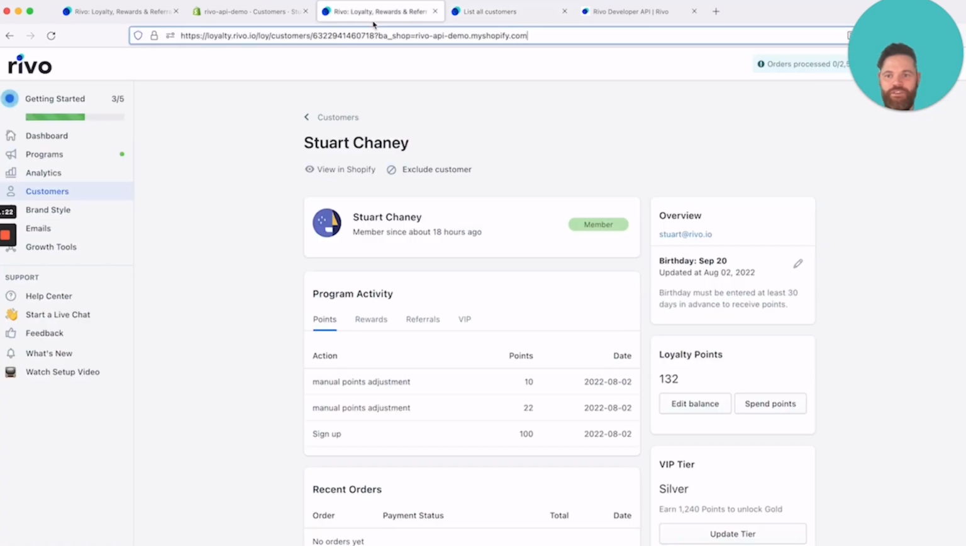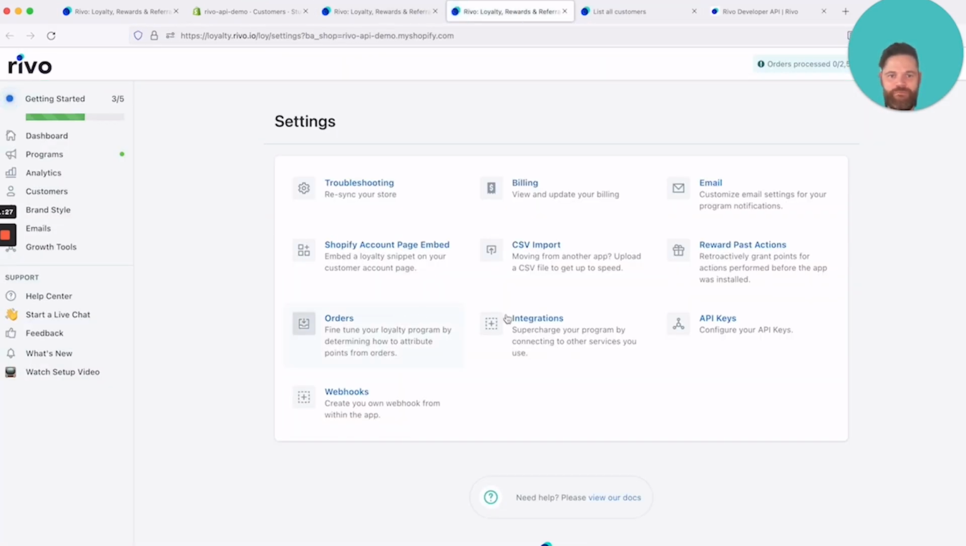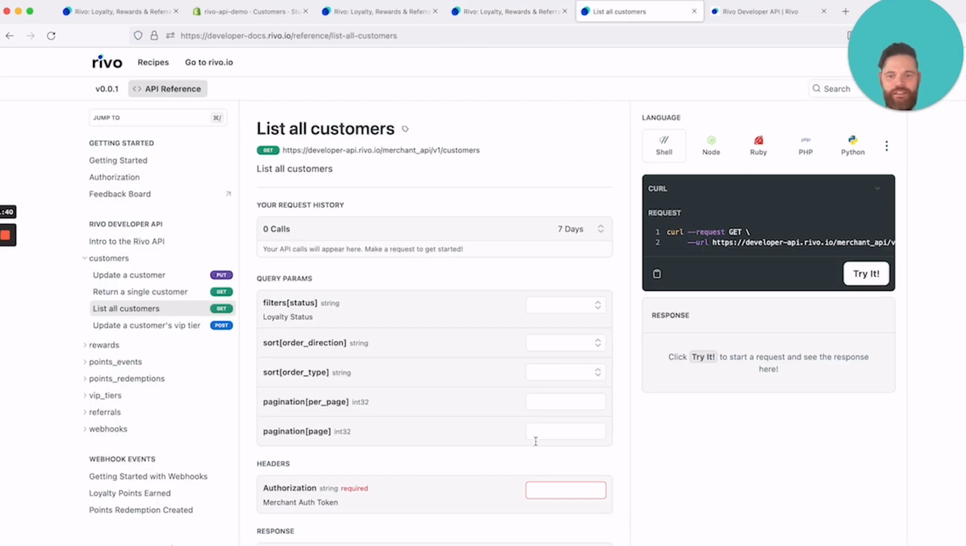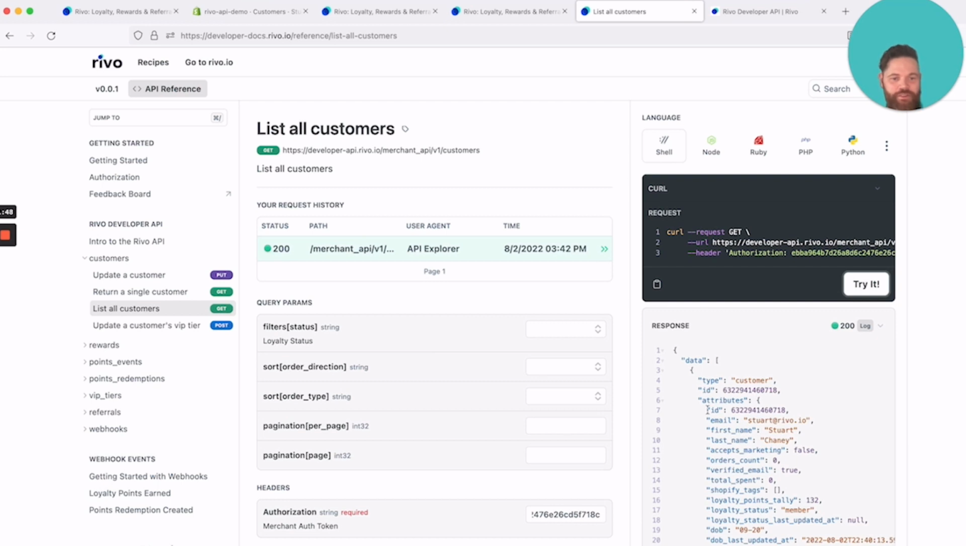So let me show you guys how to grab an API key. I'm just going to open up the settings page. Go to API keys. This is just a demo store, so happy to share the API key on screen share here. And we're going to copy that. And let's go just list out the customers. Okay, so this is just going to return two customers that we have.